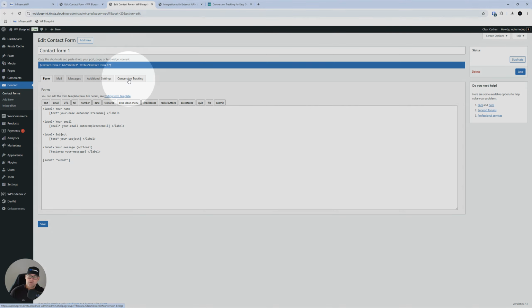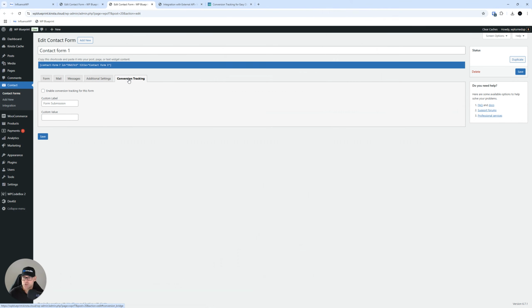There it is right there. Okay, cool. So now we've got that new tab, conversion tracking. Cool. Enable conversion tracking for this form. You can give it a custom label. So maybe your contact form was like my form. So then maybe right here for a custom label, you could just do my form. Obviously, you'd want to make sure it's unique.